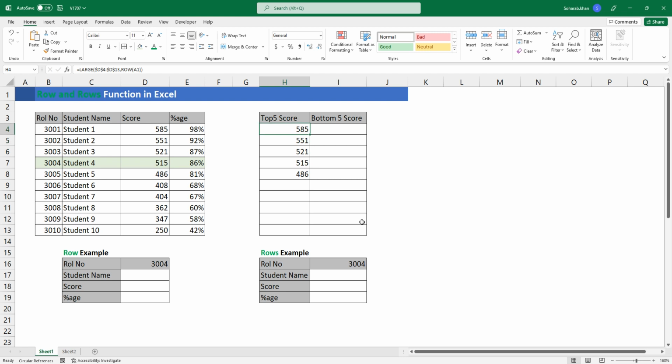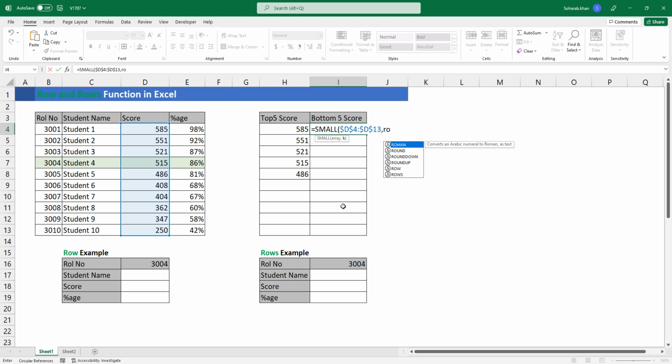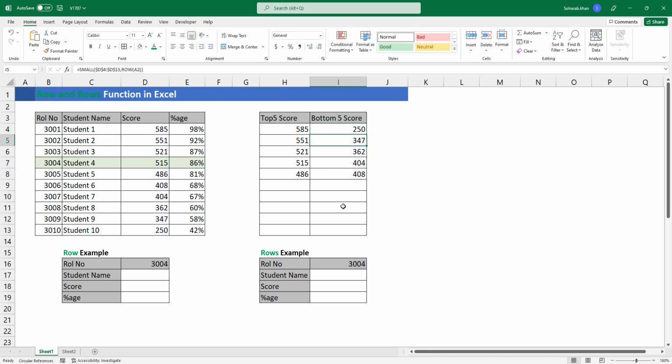So guys, here you can see that when we used the ROW function with LARGE, it returns the correct value. Now let's bring the bottom 5 numbers using the SMALL function. SMALL, ROW(A1). This will give me the smallest numbers.